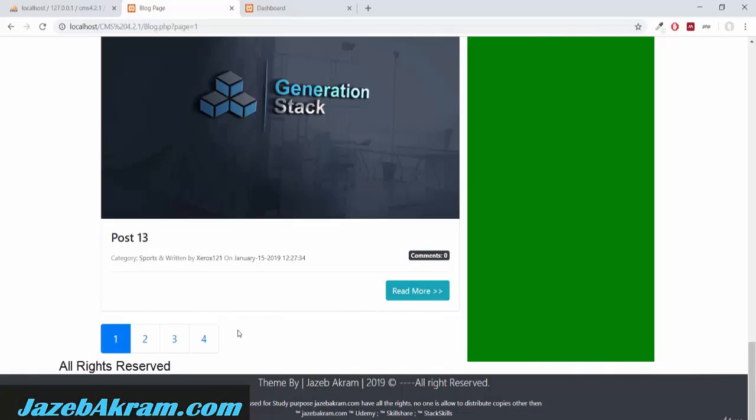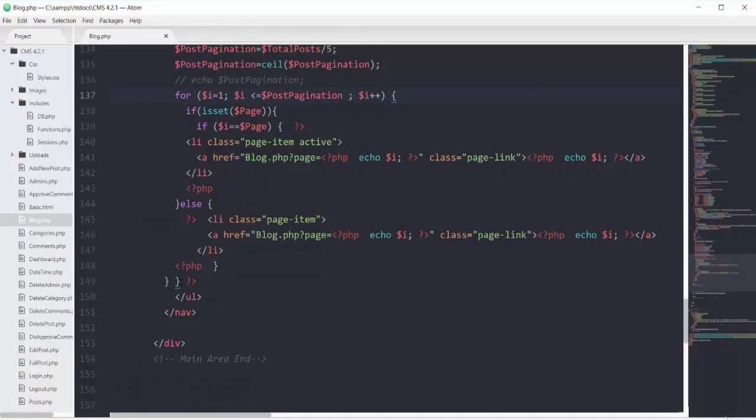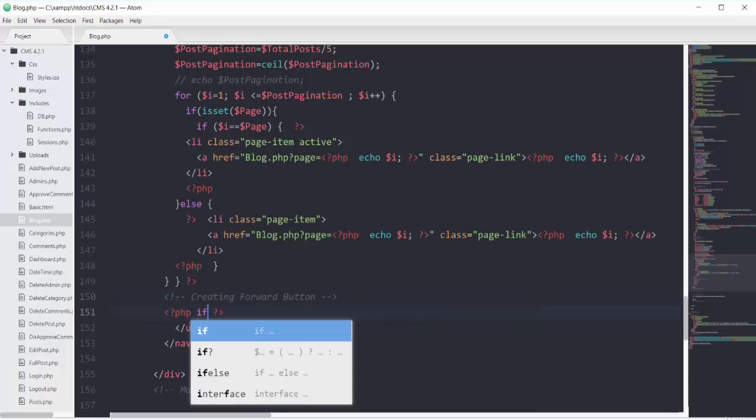Create a forward button, we don't have to do anything with these list items. So right here, right after this for loop, you can see this for loop is ending right on line 149, and here I will add another PHP scope so that you will not get confused. So adding the comment here.